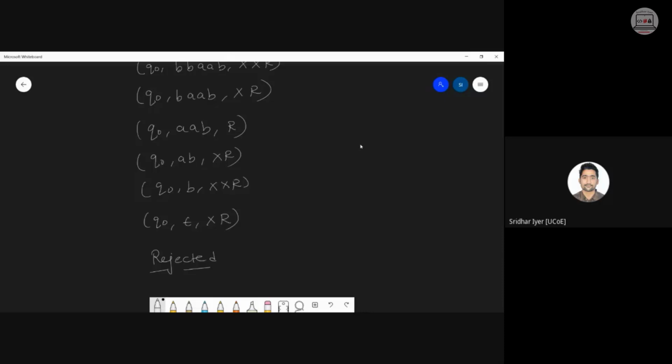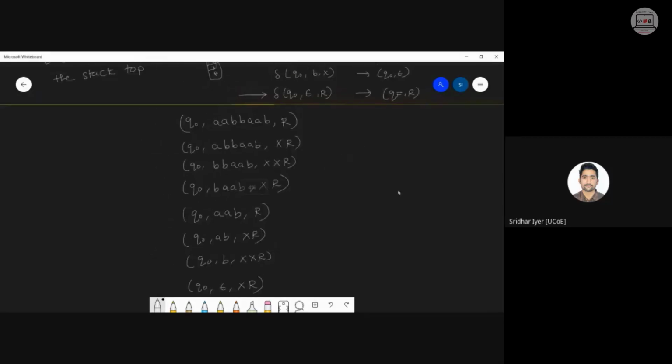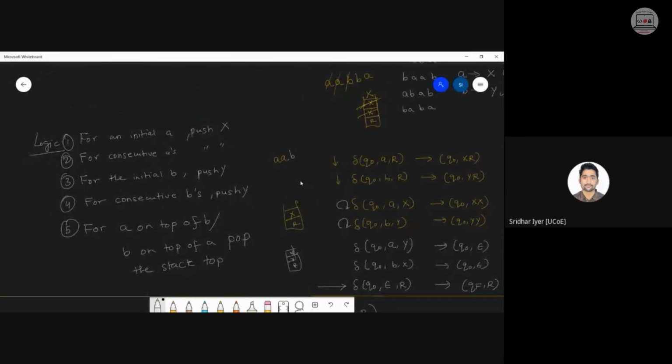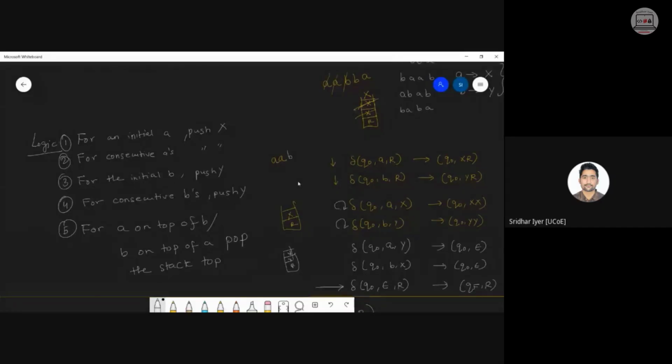If the machine enters into QF and there is no further inputs or stack symbols left, then it will be accepted. Clear? This is how you need to solve the problem. First of all, start with the logic. I forgot to mention the logic initially. This is the logic. Then you need to start with the theory, etc., etc. All these 5 steps.